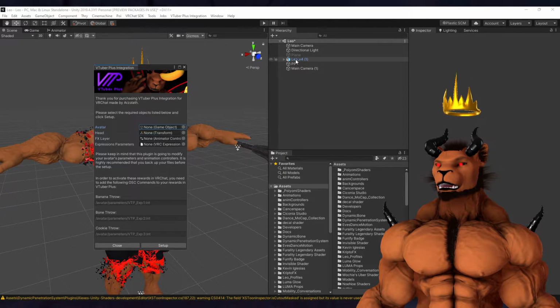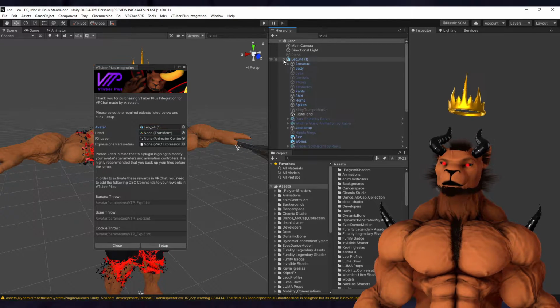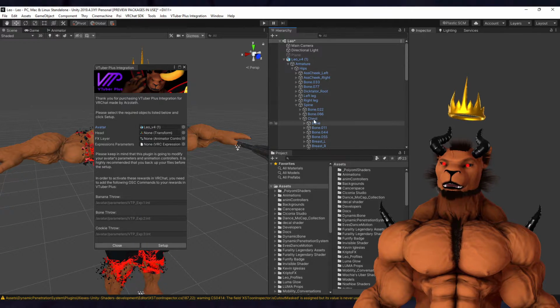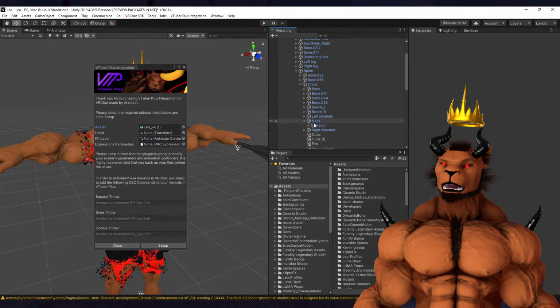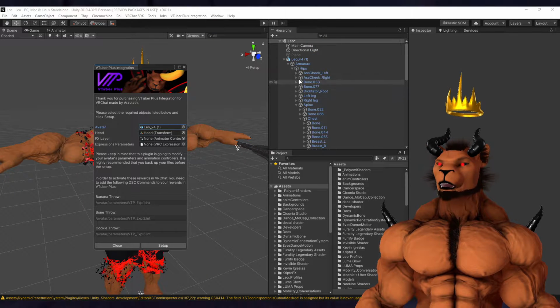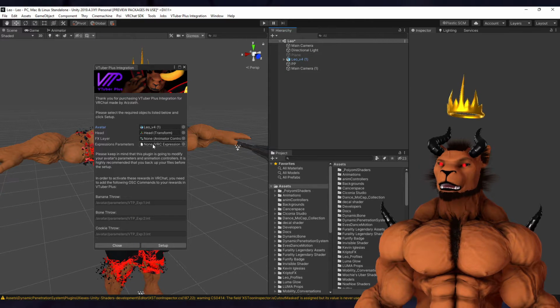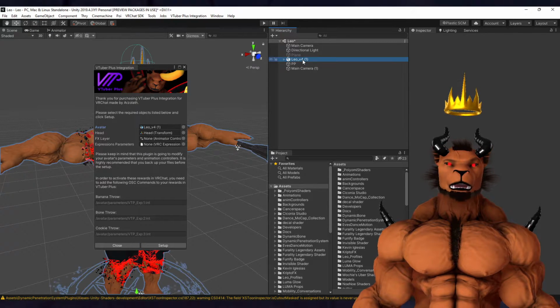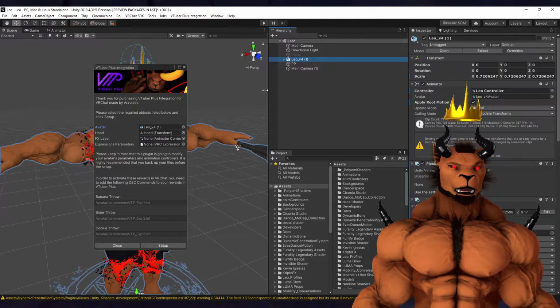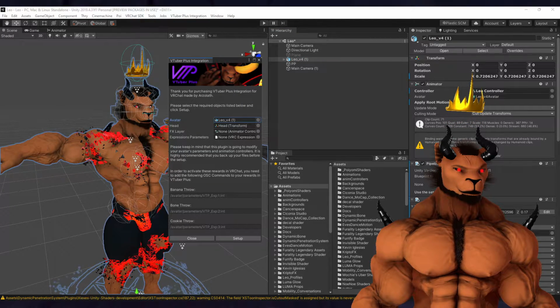So for avatar, simply drag and drop your avatar into that slot. For your head transform, just expand your avatar, expand your armature, and go down your spine, neck, and grab the head and bring it in. That's all. For FX layer and expression parameters, when you click on your avatar, let me move myself a little bit so you can see what I'm talking about.